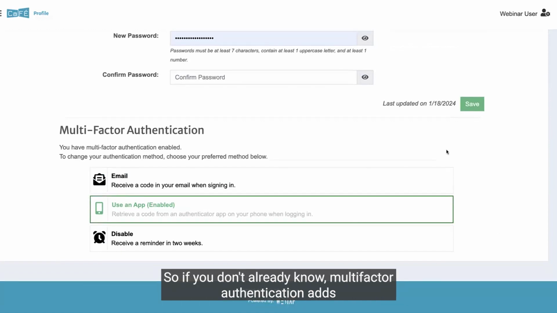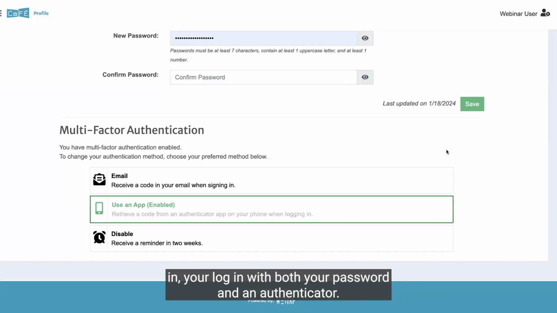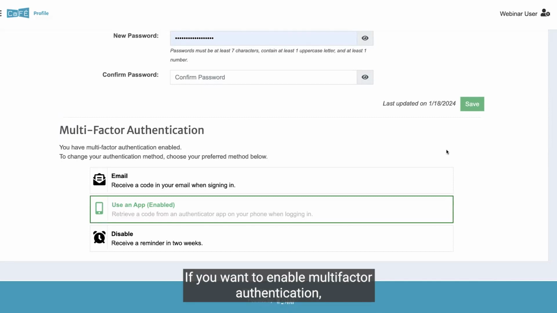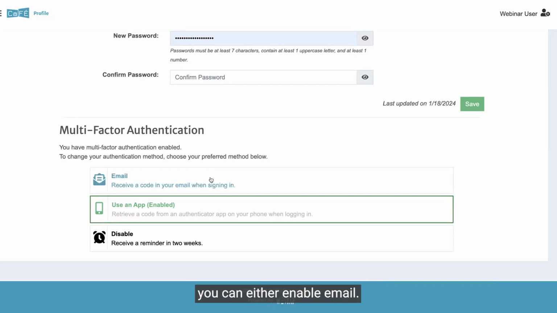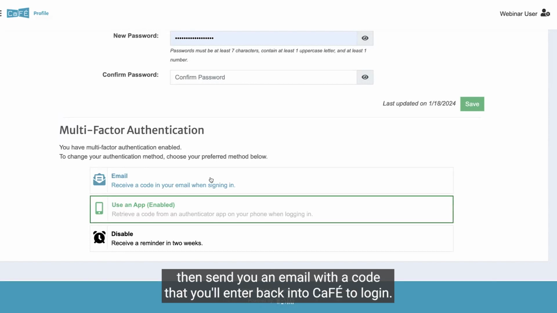And then finally on this page, we have the multi-factor authentication settings. So if you don't already know, multi-factor authentication adds an extra layer of security to your CaFÉ account so that when you log in, you're logging in with both your password and an authenticator. So we have two options if you want to enable multi-factor authentication. You can either enable email. So when you enter your password and you click submit, it will then send you an email with a code that you'll enter back into CaFÉ to log in.